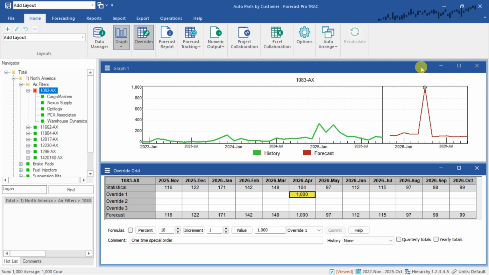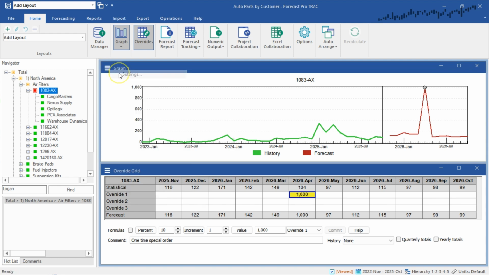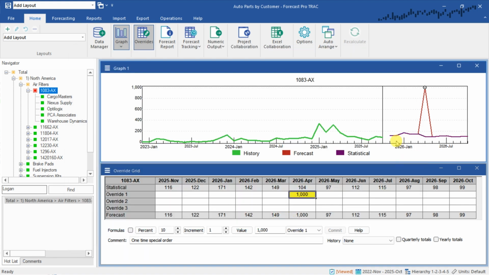Of course, this results in a large spike in the forecast. And to show you the contrast there, I am going to turn on the statistical forecast in the graph settings. So we'll turn that on, and we can see originally the statistical forecast was this purple line here, but with the override added, the adjusted or final forecast is peeking out from behind.